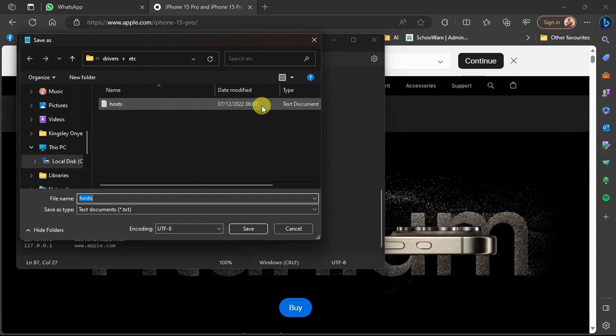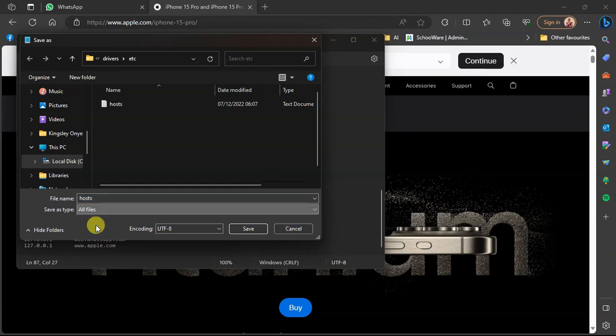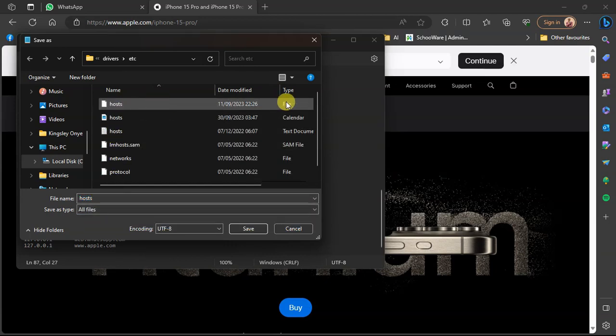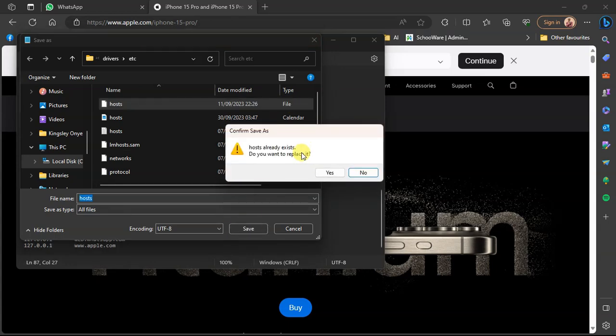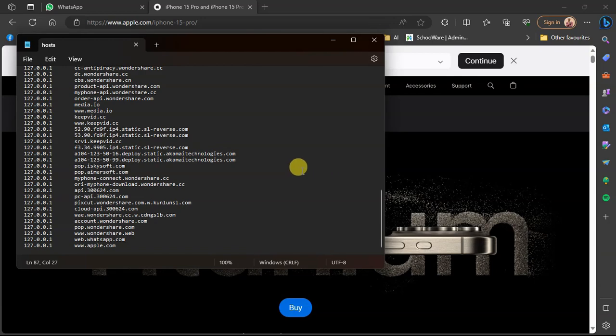If you save as text, you make a mistake, because that is not what the system usually reads when receiving requests about the web page to open. So I'll click on the save as type, select all files, select the hosts file, click on it, click save. It's going to ask, do you want to replace it? I'll say yes, and that is all.